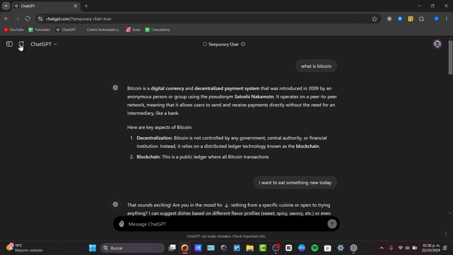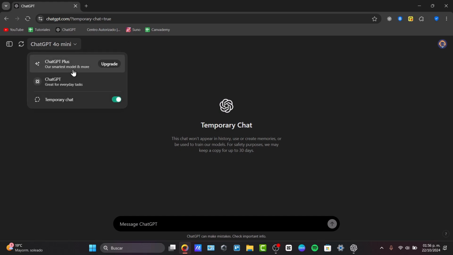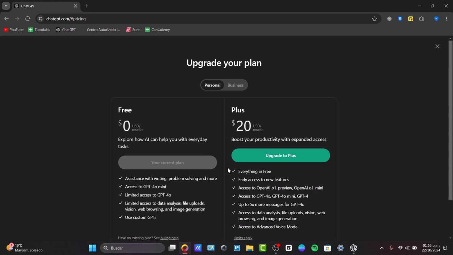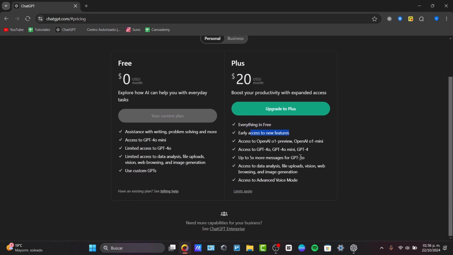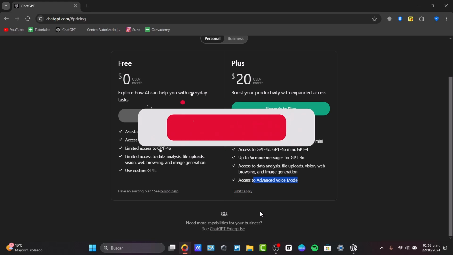You can delete the chat if you want to, and check out the upgrade option if you want to look out for, for example, early access to new features, access to OpenAI's GPT-4, more messages, more data analytics, advanced voice modes, and so much more.